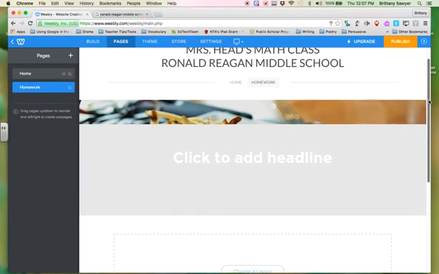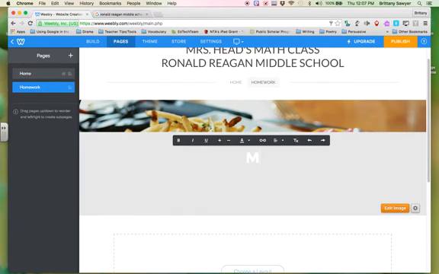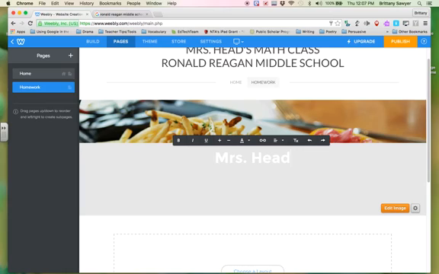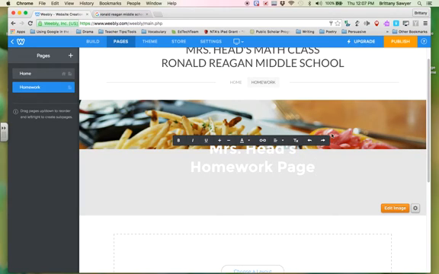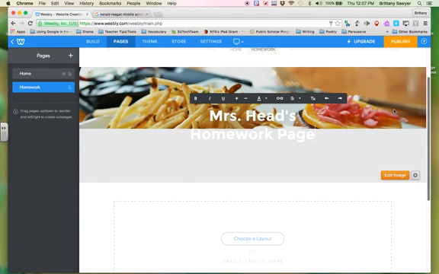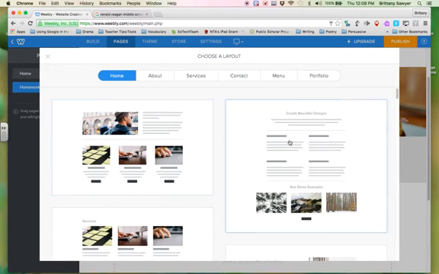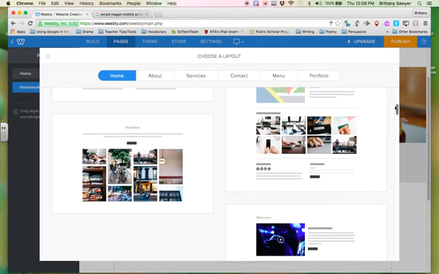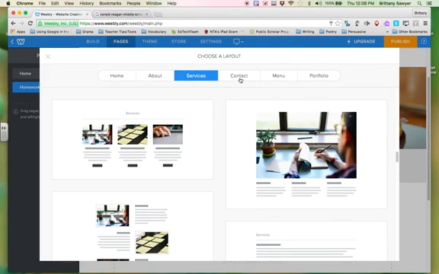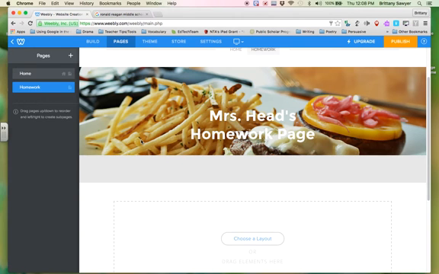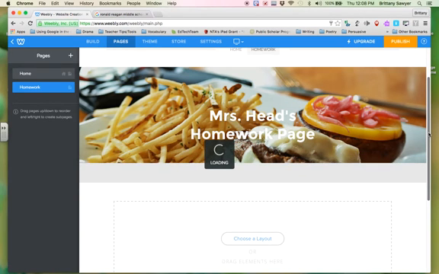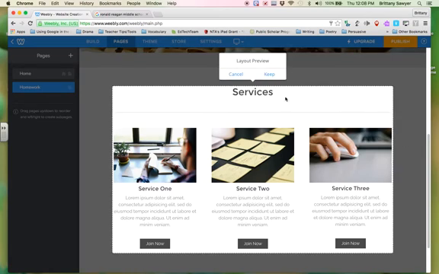and it gives you a headline. Miss Head's homework page. She can change all this later if she wants. And I always edit my images. We'll choose a layout real quick. And for my homework page on my website, I used, I think, services. This is what I used. And you'll see why in a minute. Keep.